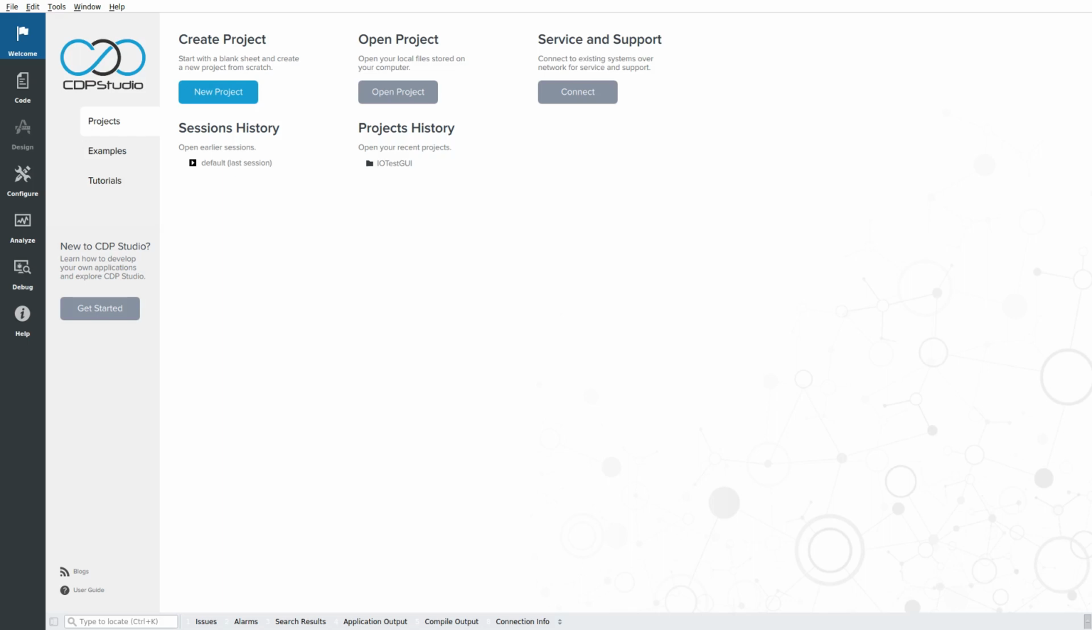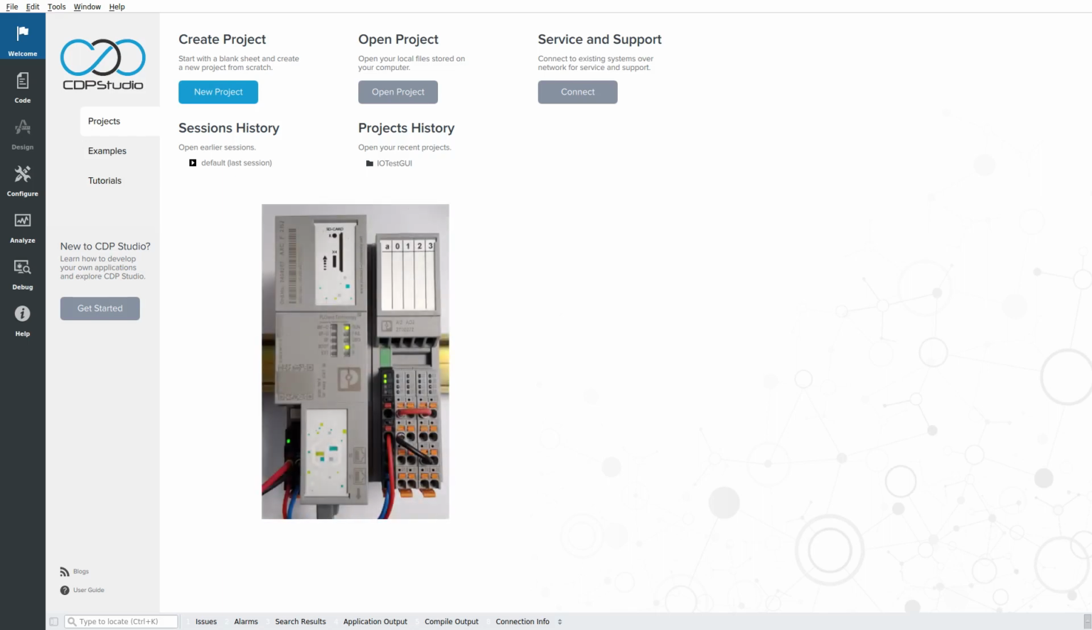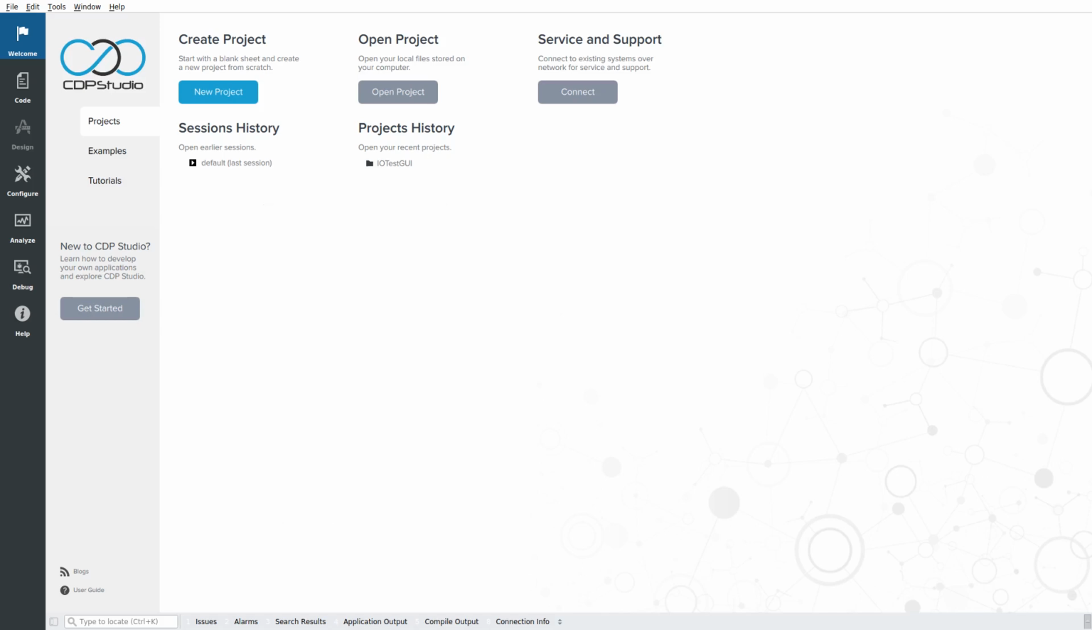In this tutorial, I will show you how to set up and use a Phoenix Contact PLCnext AXE-F 2152 with CDP Studio. The tutorial will show you how to add a PLCnext I/O component into your project and how to add I/O modules to the PLCnext I/O.